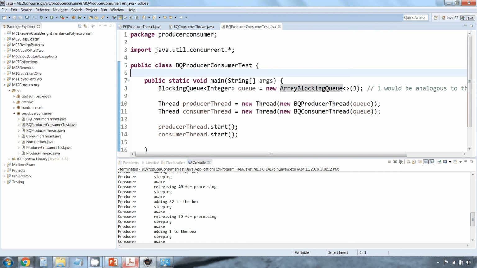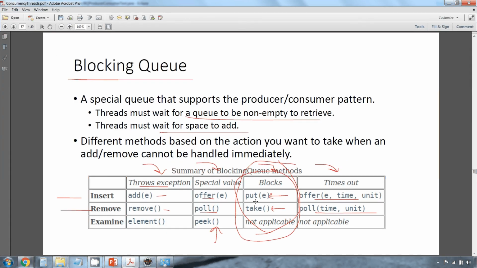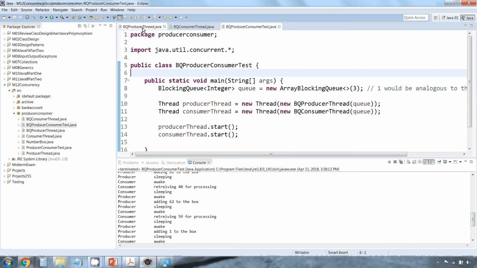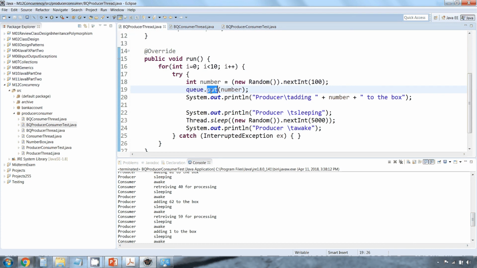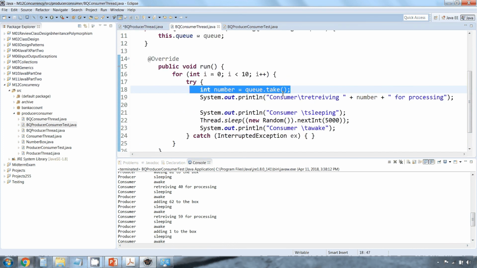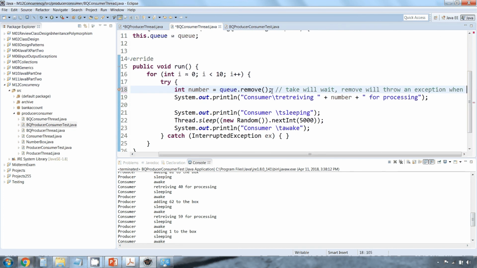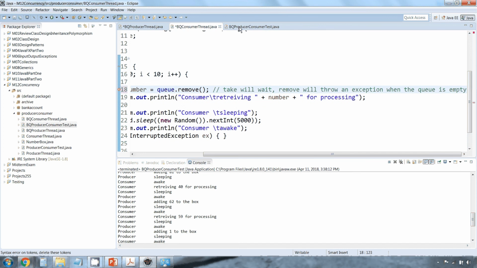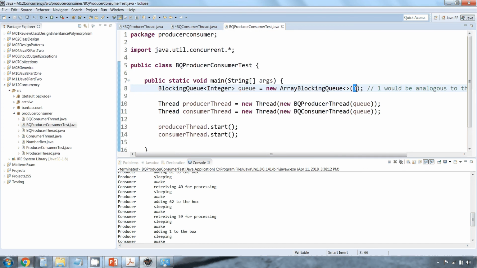Now, if we were to change these messages, instead of put and take, let's just quickly take a look at add and remove. So instead of putting, I'm going to add. And instead of take, I'm going to use remove. So again, take will wait, remove will throw an exception when the queue is empty. And then let's make a smaller queue so we can be sure to see this behavior. And let's run it again.